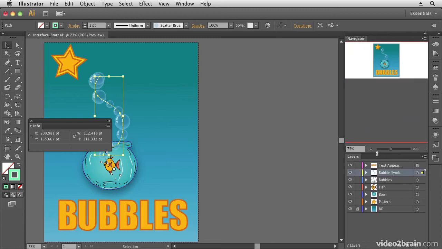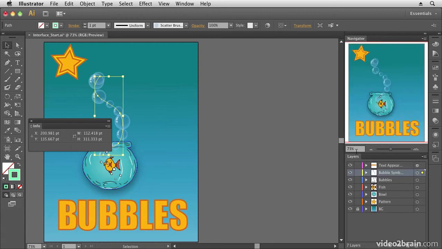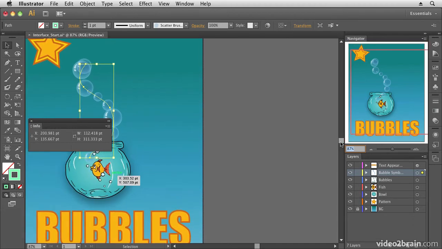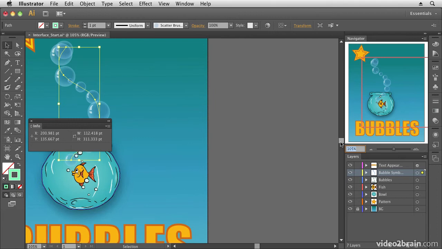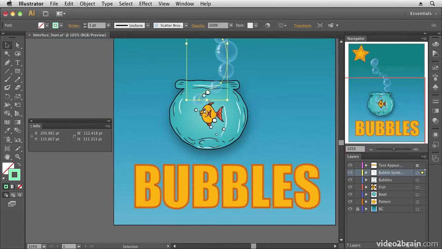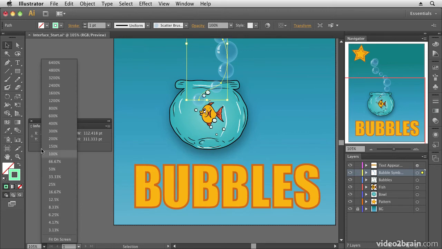So now I have my layers and my navigator, and of course my navigator allows me to zoom in increments of 1, so I can get a much more detailed zoom by using the navigator rather than just using the magnifying options down here, which only allow me to move in increments.